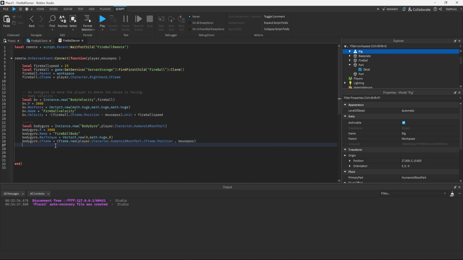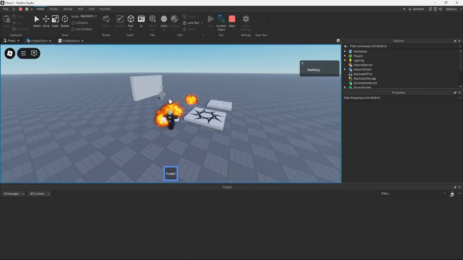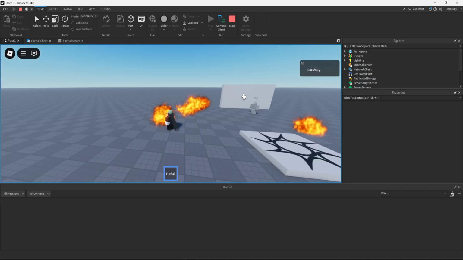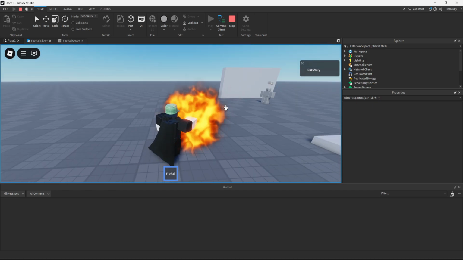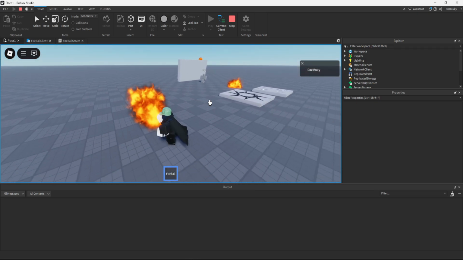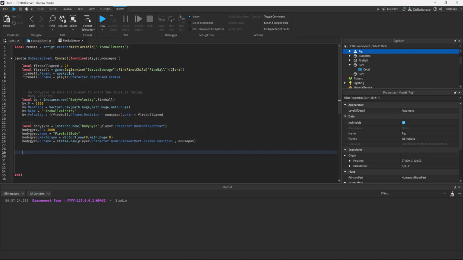So that's all good. Now we don't want the body gyro to be active after we click, because it's just going to mess up big time. So I'll show you what that does. If I click play, equip the fireball, and if we're looking away, if I click, you can see we slowly rotate, but it's really broken now, so we can't really move too well. Yeah, and it's sort of getting in the way.